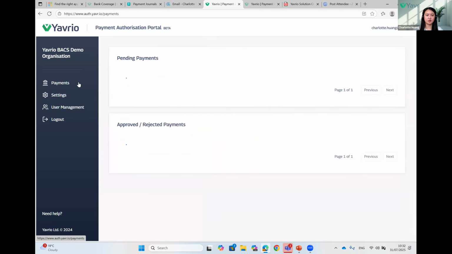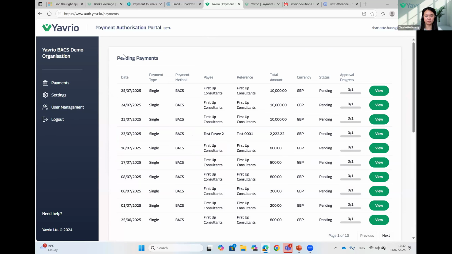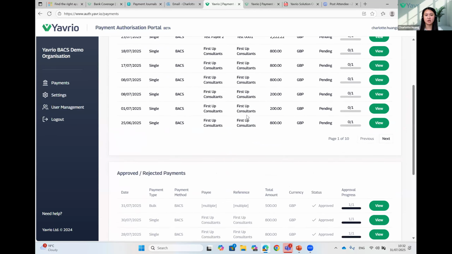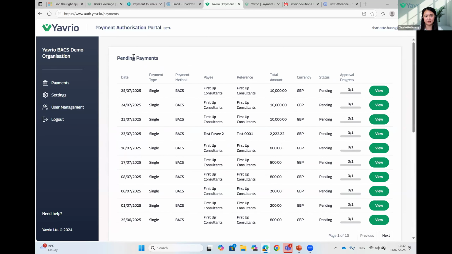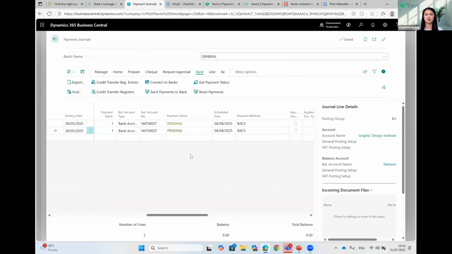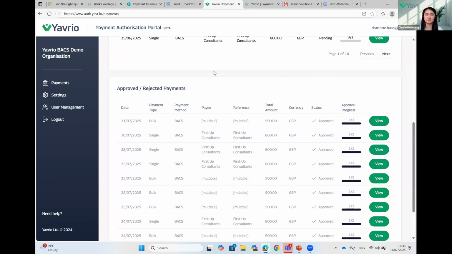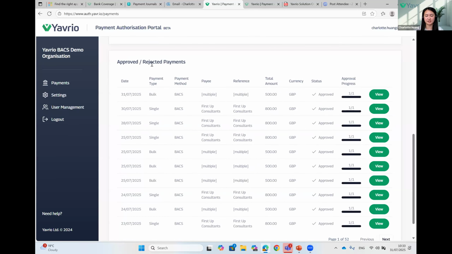With this portal, you will also be able to keep track of all of the pending BACS payments, as well as approved and rejected payments. When it says pending payments, it doesn't mean the real BACS payment status. For the real BACS payment status, you will check it directly within your ERP system. So what does it mean when it says pending payments within Yavrio's portal? It means those are the payments simply waiting for you to approve. The same concept applies to approved and rejected payments. Those are the payments that you've approved and rejected.